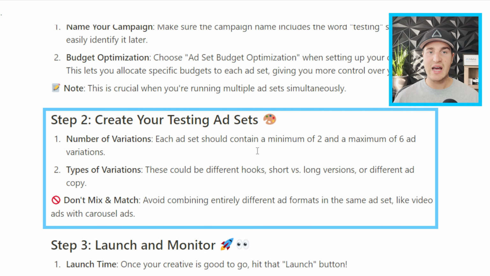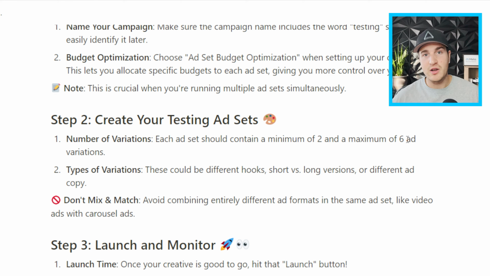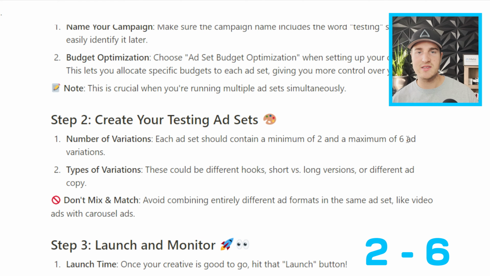Each ad set should have a minimum of 2 and a maximum of 6 ads. The reason for that is just like what I said. If you have too many ads, it's going to be a lot harder for you to make a decision on which ad is actually performing best, because what's probably going to end up happening is some of them will not get enough spend for you to make an informed decision. And if you have too few ads, then you're just not testing enough at this point. So the sweet spot is between 2 and 6.